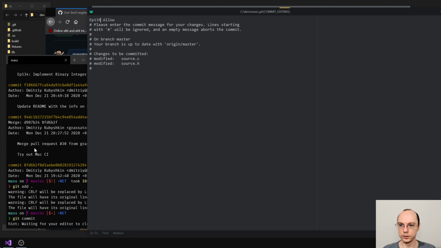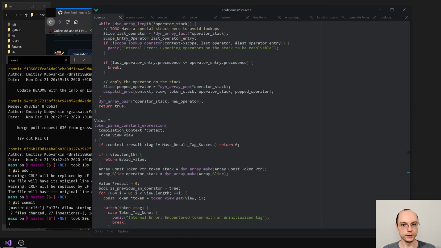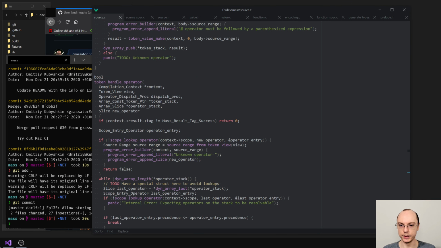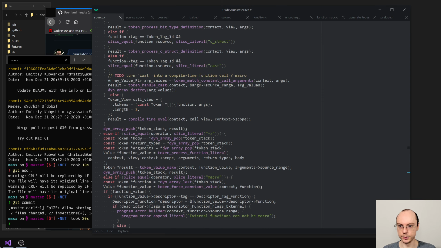Allow storing proc on the operator scope entry. Okay, we allow to store that proc, but we don't actually look at it or in fact do anything else useful with it.